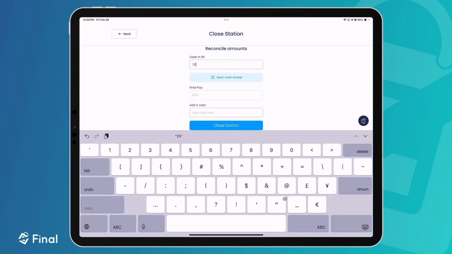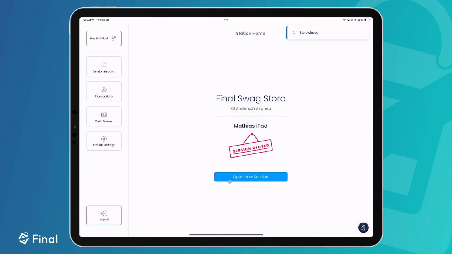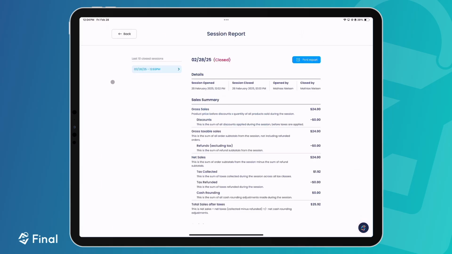I can't remember the exact amount, and that'll be a good little test here. It will automatically calculate if you have final pay as well, but as we didn't do anything there, there's 0. We've counted the cash until, and let's close the session. Now the store is closed, and let's go in and see our first session report.